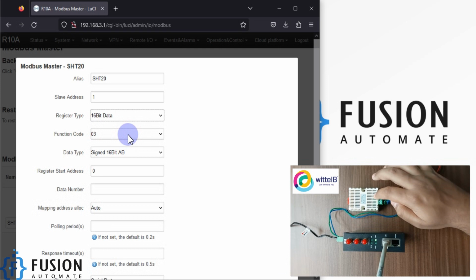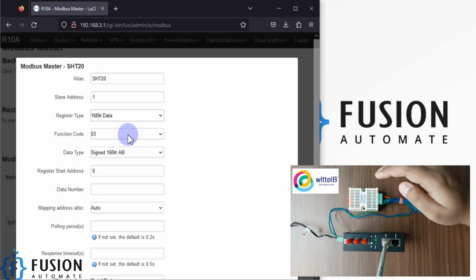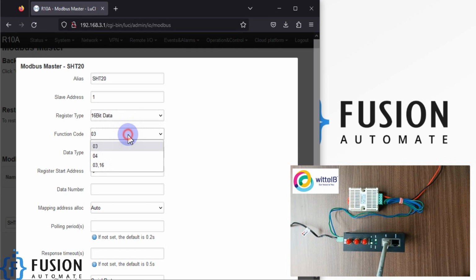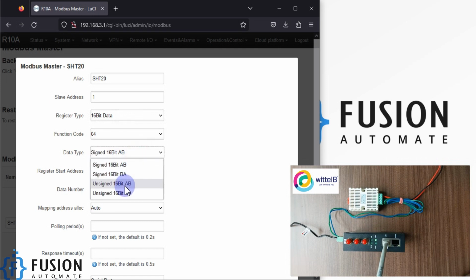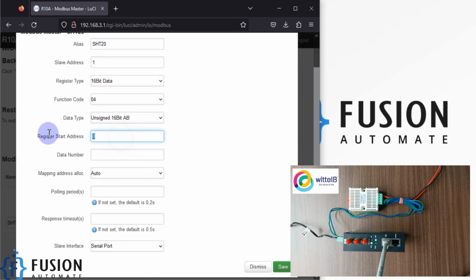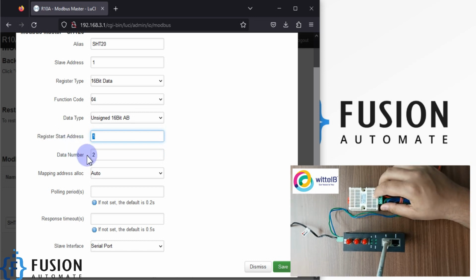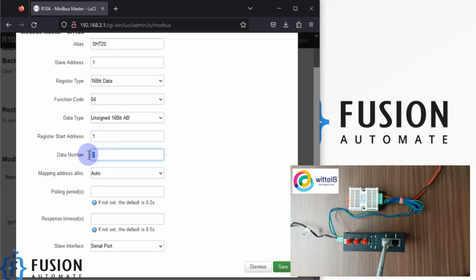For the function code, this device provides temperature and humidity data on the input register, so here we specify function code 4. The data type is unsigned 16-bit AB. The register start address is 1 and the number of registers to read is 2, because this device provides data on 2 registers. The first is the temperature and the second is the humidity, so I kept 2 as the data number.